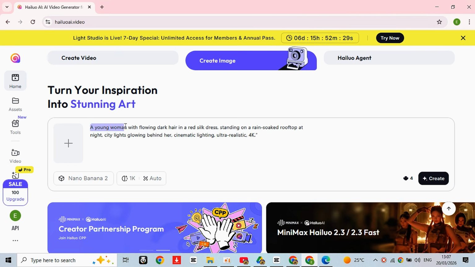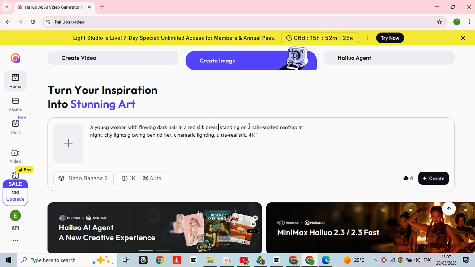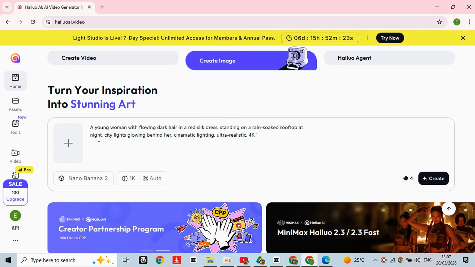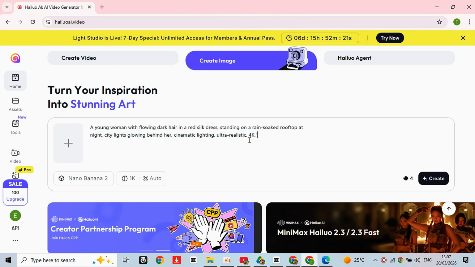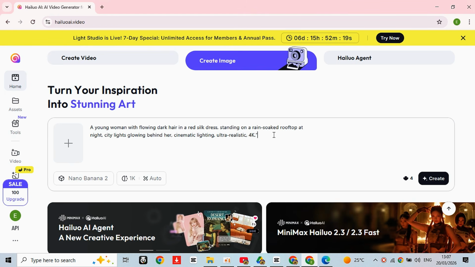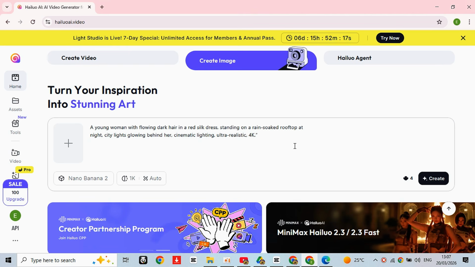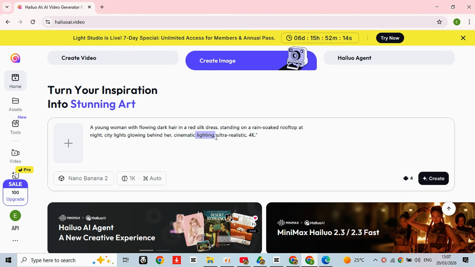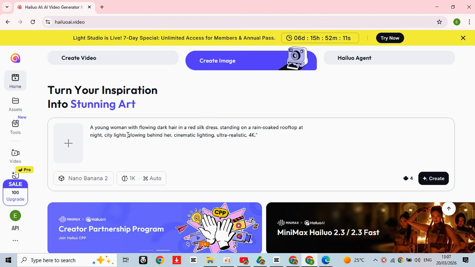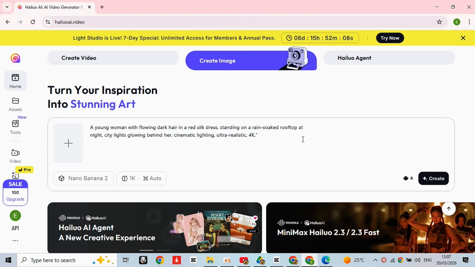For example, a young woman with flowing dark hair in a red silk dress, standing on a rain-soaked rooftop at night, city lights glowing behind her, cinematic lighting, ultra-realistic, 4K. Mention clothing, lighting, setting, and mood. The more specific you are, the better your character.